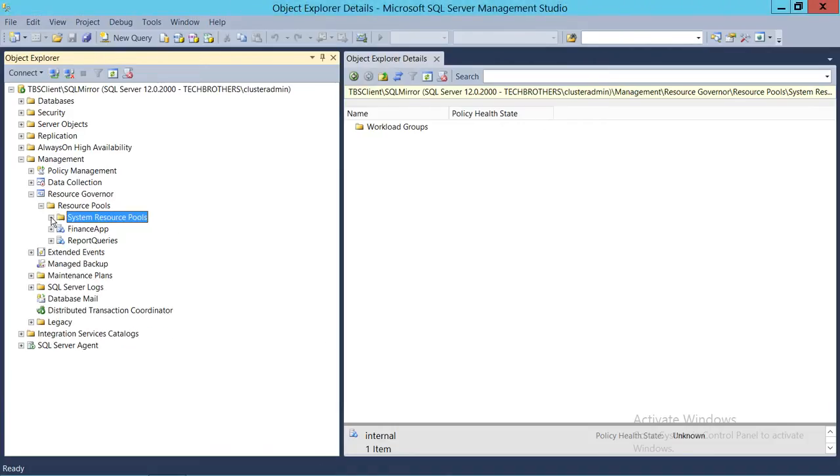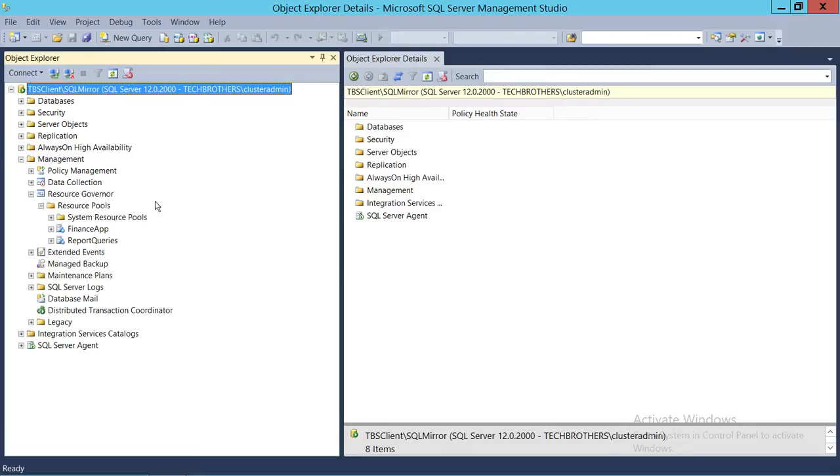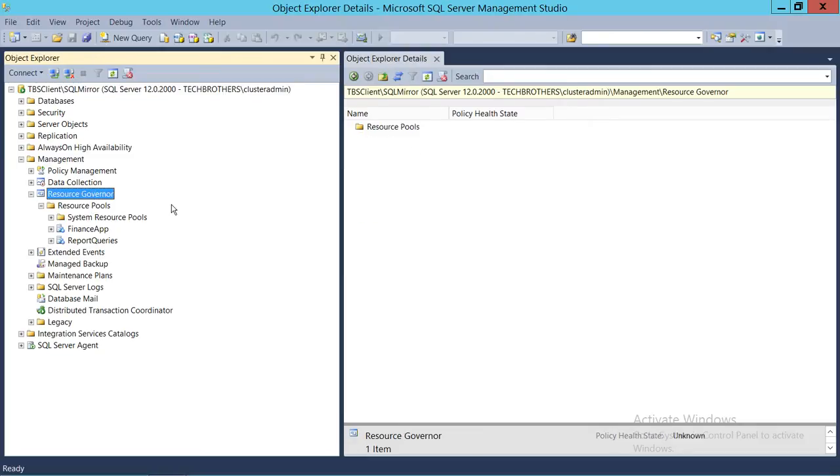Here's my SQL Server and here's my Resource Governor. I'm connected with Management Studio, and SQL Server Mirror is my instance, and I wanted to basically control the physical resources of this instance, SQL Server Mirror instance, using a great feature in SQL Server called Resource Governor. So in order for us to create a workload group, we have to have a resource pool.